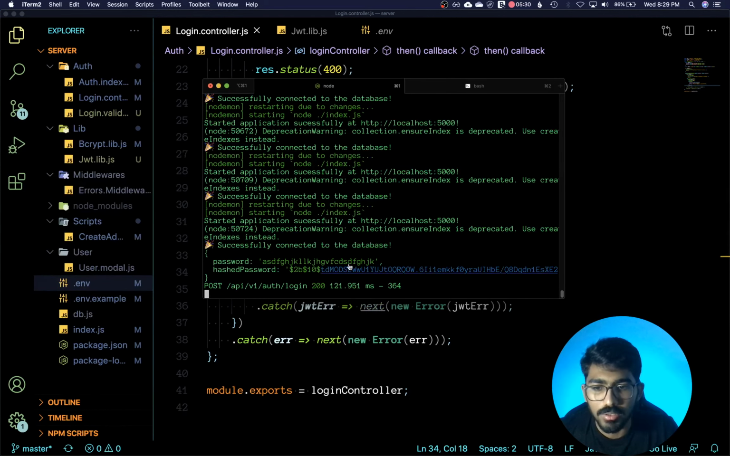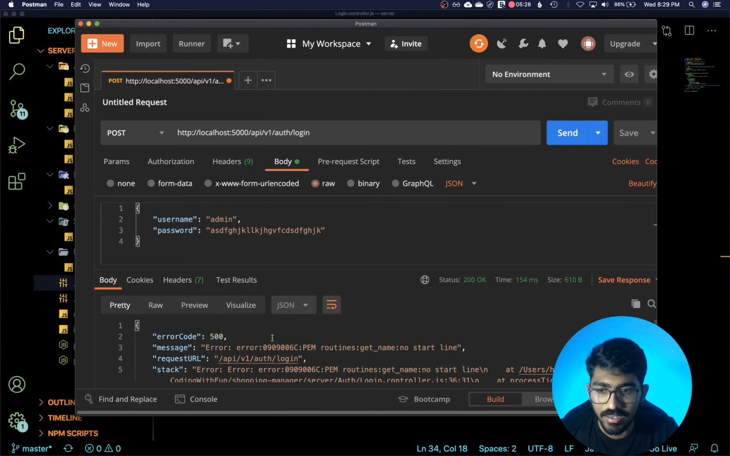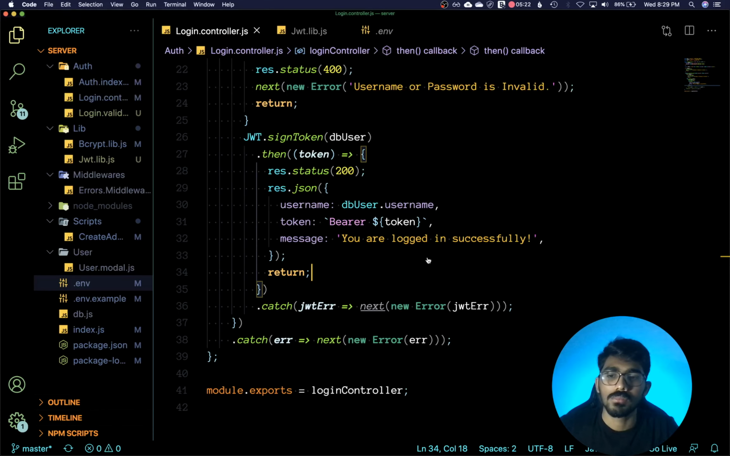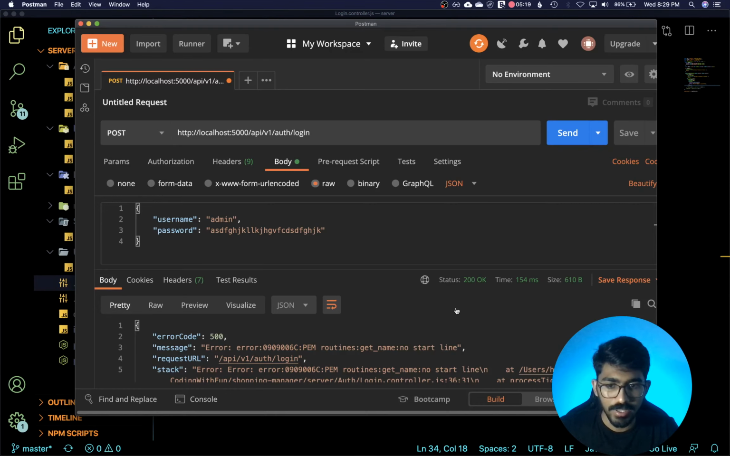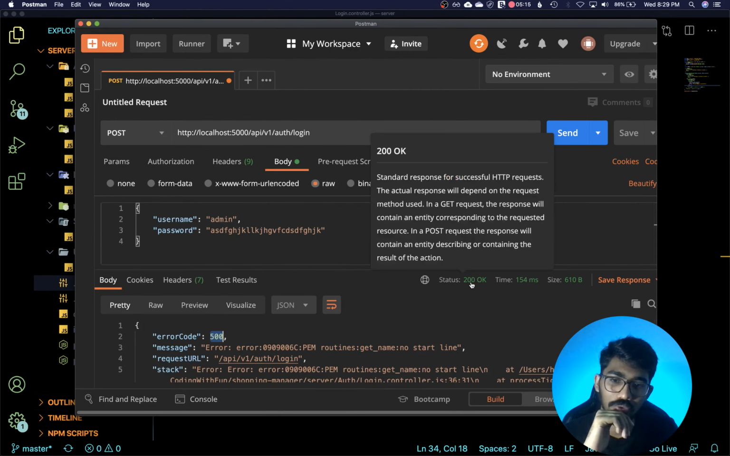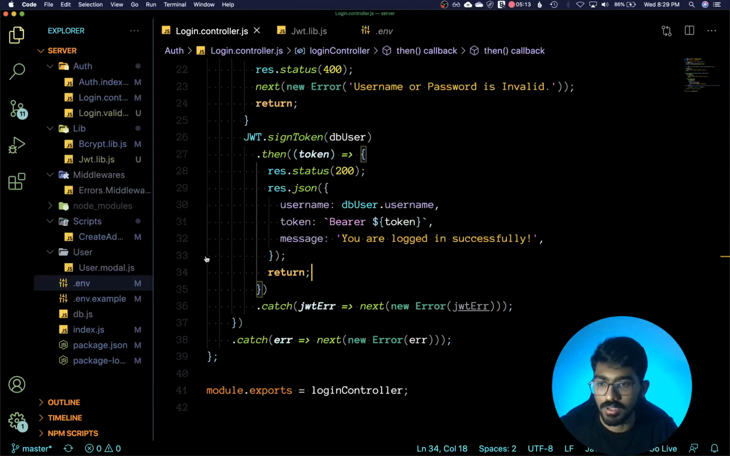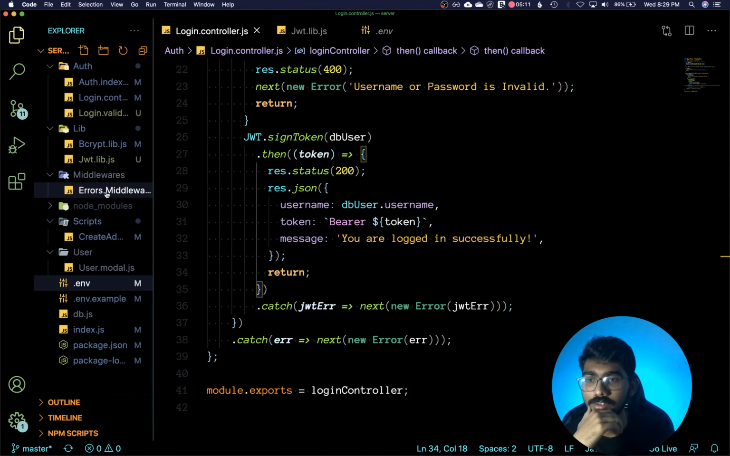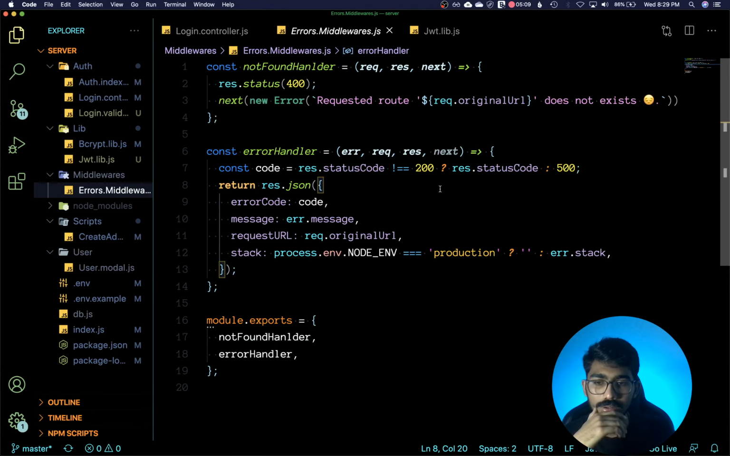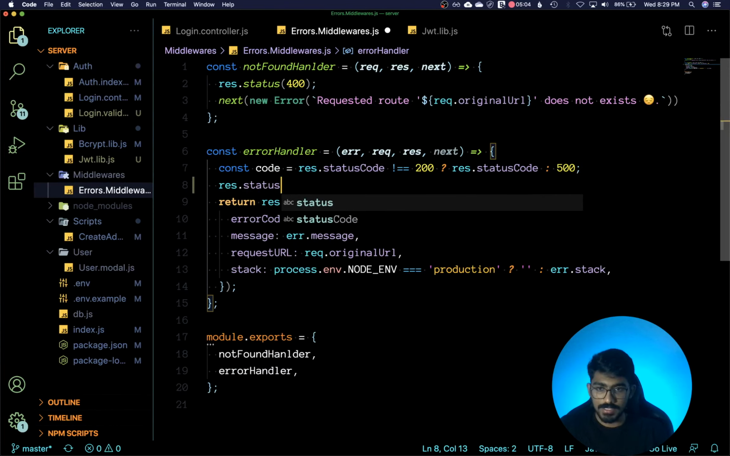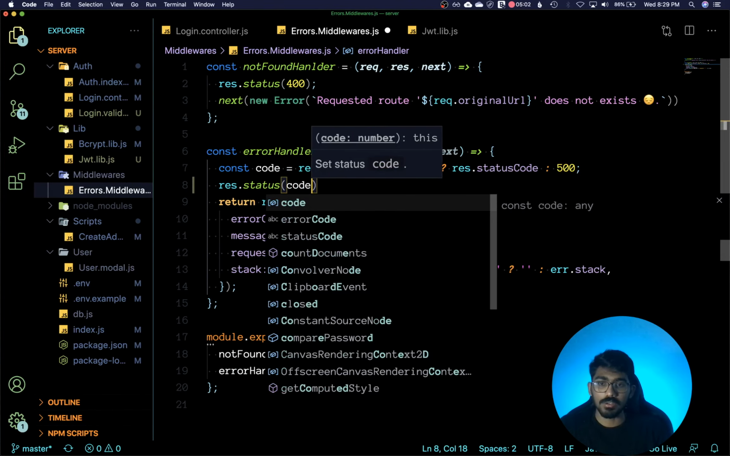I am not sure what it means by that also. The thing is, the error code is 500 and it is responding with 200, so let me just figure out that as well. It should be in the errors middleware. Yeah, I am not setting the response code. Status to that code.